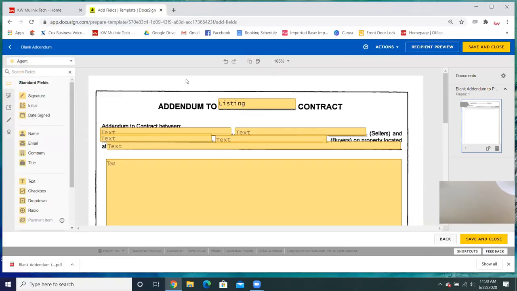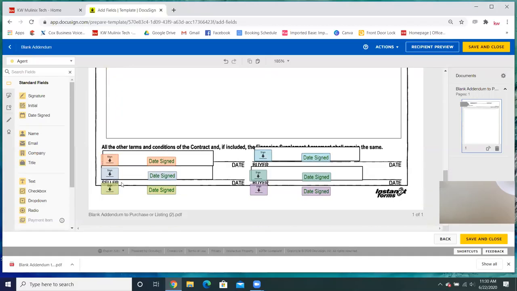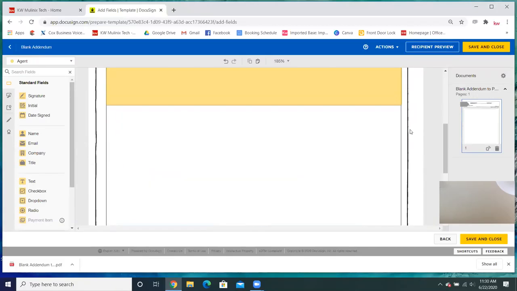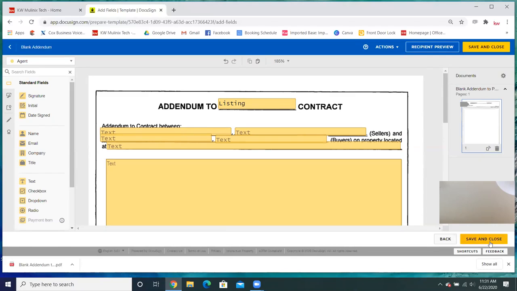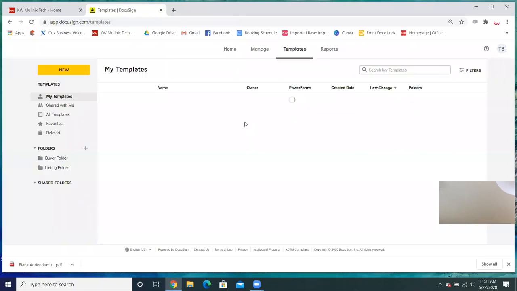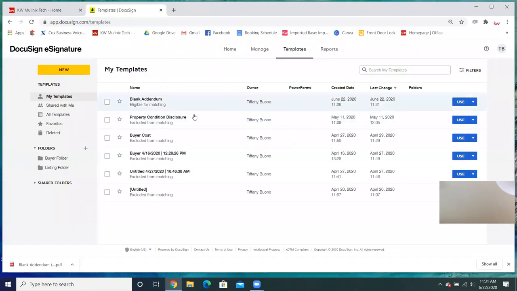So let's go back up here and scan through. I have all my buyers and my sellers. I have all my text boxes. So I'm going to go ahead and hit save and close. And it is going to save it right here.